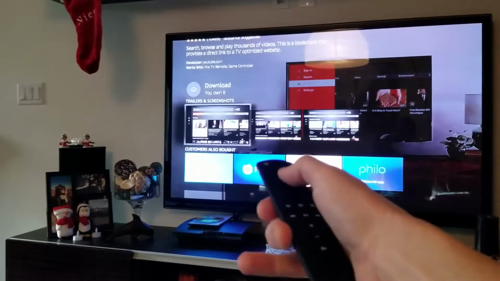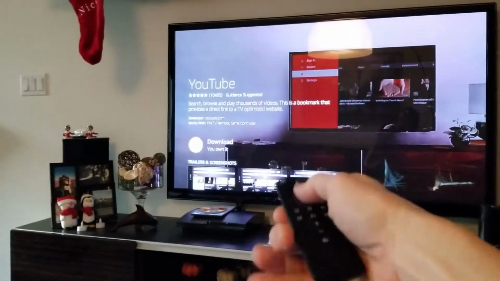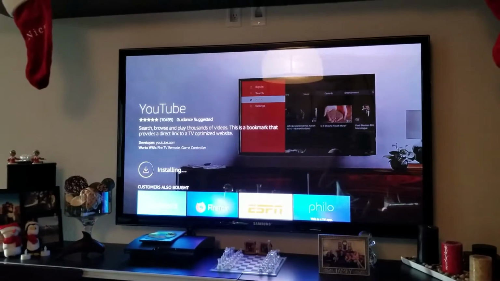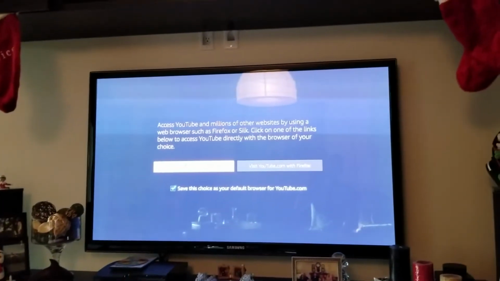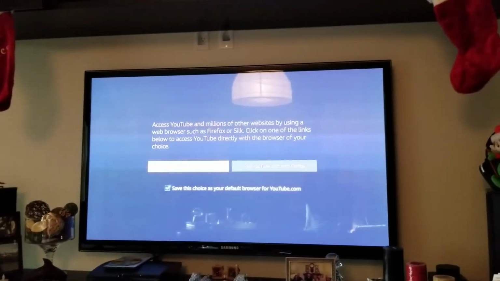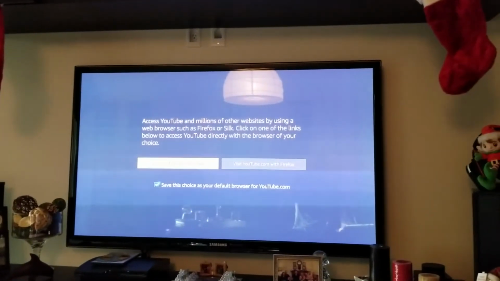As we can see here, we push down, we go down. So it's already highlighted yellow. And then we just push down, downloading. Now it's installing. And we go ahead and hit open. And it says right here, access YouTube, millions of other websites by using a web browser such as Firefox or Silk. Click on one of the links below.